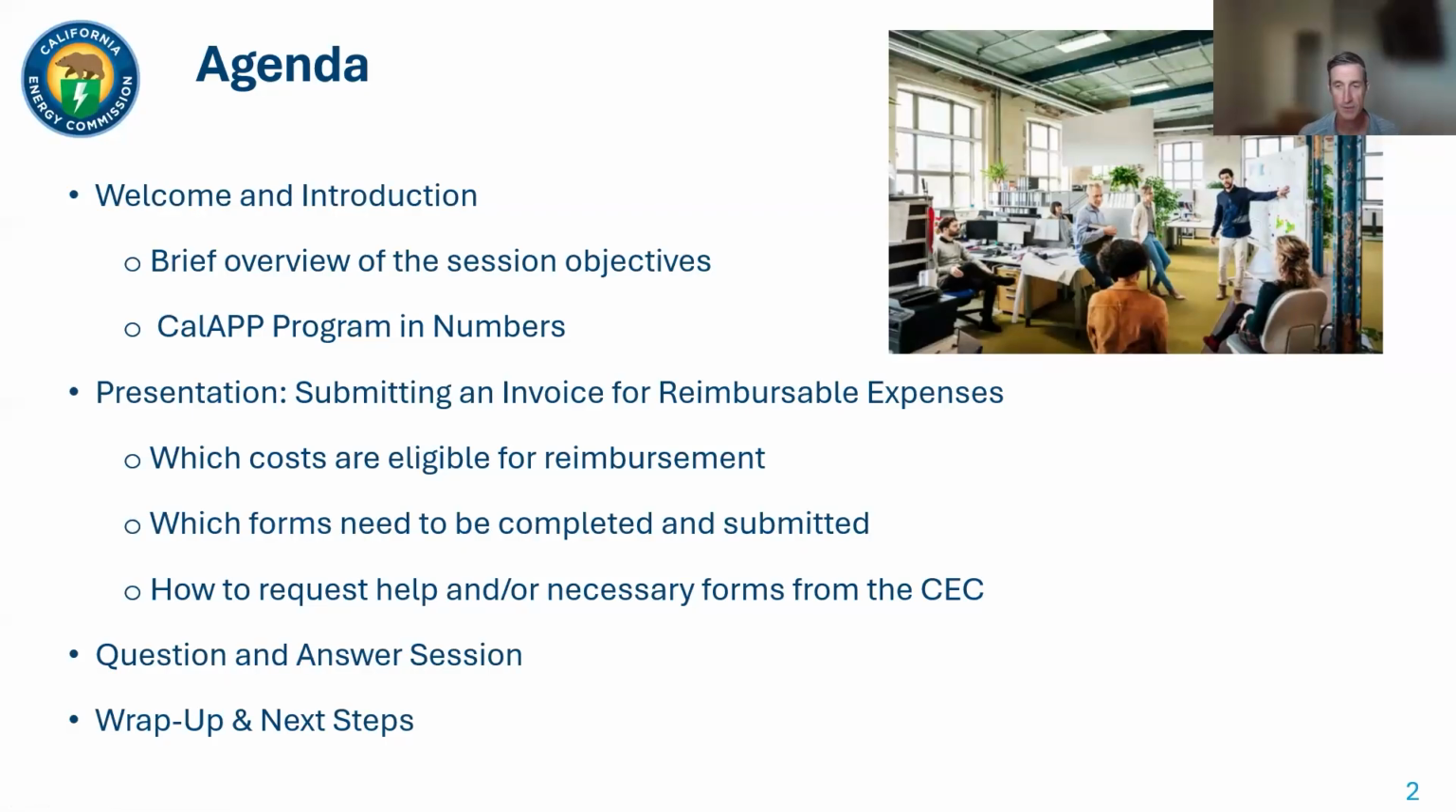Here's a quick overview of today's topics. This should take about 5 to 10 minutes. We'll focus on how to invoice your CalAAP grant, followed by a Q&A session.